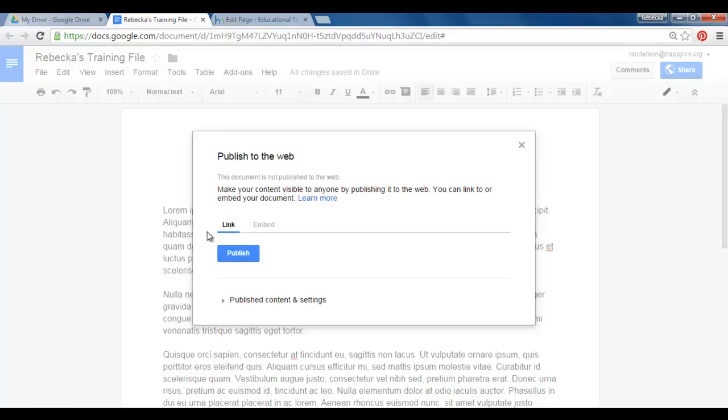What we're trying to do here is make it so that our document will be available to anyone on the internet. They'll be able to type in the address, they'll be able to click a link, or maybe I choose to embed my document on my own website or blog. Everyone will be able to see it. They don't need to have a Google account.